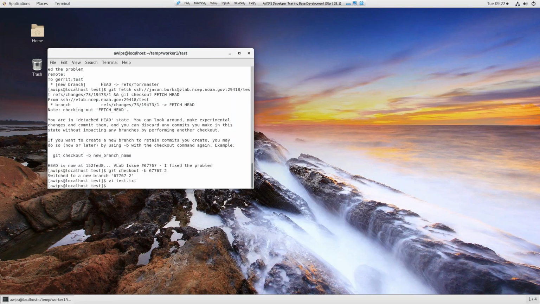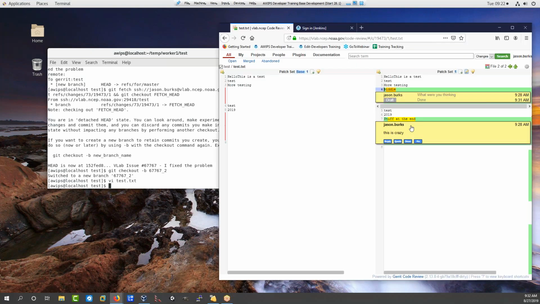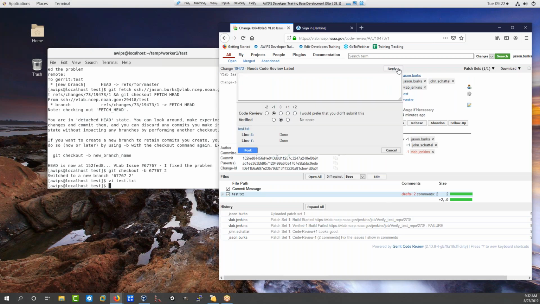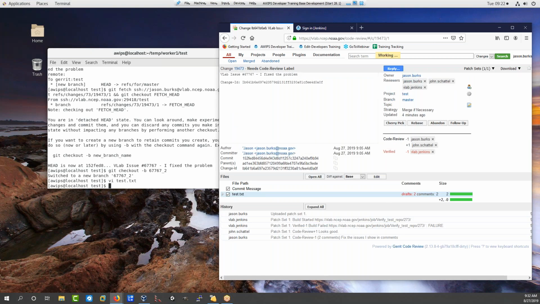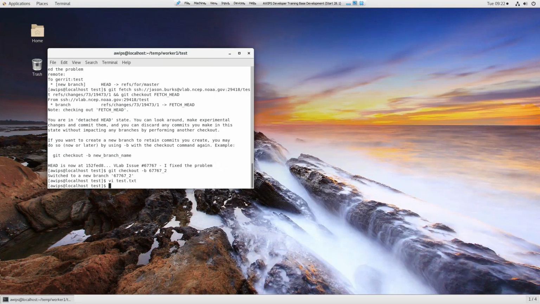Okay, and then I might go back into my review, and I might just say I'm done with that too. Okay, and then what I would do is I would go back up and I would click reply. You can write a comment in there, but you can see that it says I put 2 comments in, but now I have this change down here in my local repo that I need to basically push back up for review.